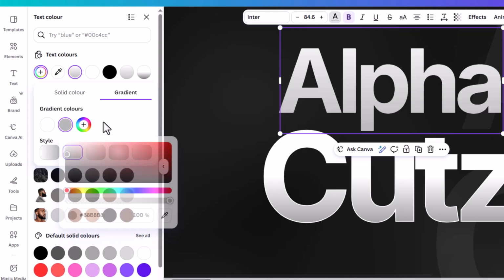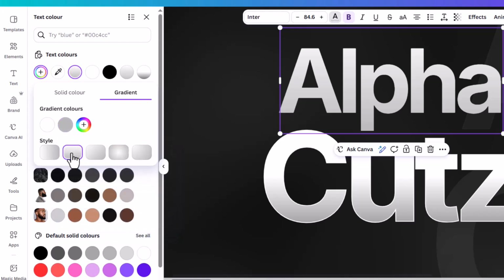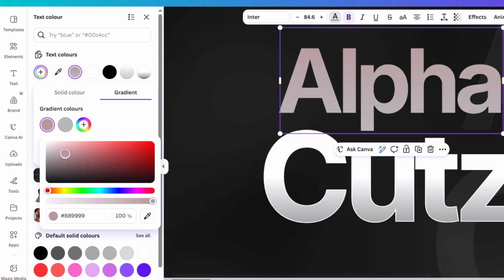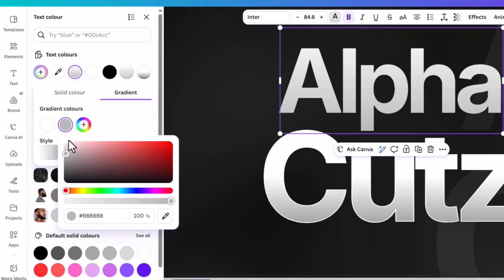Okay, and we're going to choose this one as well. So we have the same gradient, but the gradient is more on this. We're going to select this one. This doesn't look like white in my mind. Okay, it's white, and maybe we can take the gradient a little bit down.